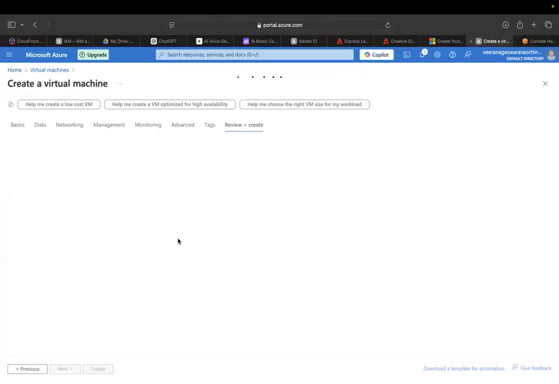So once the validation is done, if any step is wrong, it shows here and we need to go back and modify it again. So once the review is completed, we should be able to create an instance. Yeah, it is getting reviewed. It will take a couple of seconds.